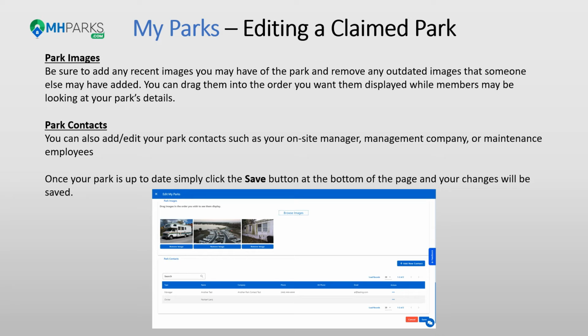Be sure to add any recent images that you may have of the park and remove any outdated images that somebody else may have added in a previous time. When you've got them uploaded, you can go ahead and drag and drop them into the order that you want them to be viewed when somebody's looking at your park information.